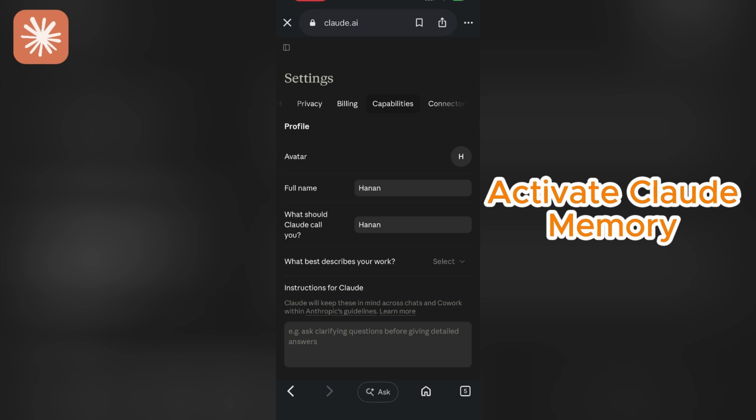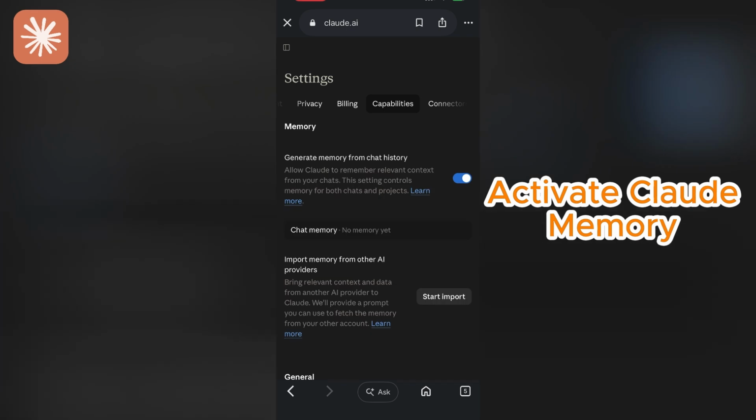Memory settings are available here when supported. Find the option called Generate Memory for Chats. If it's turned off, tap the toggle to enable it. Once enabled, Claude can save useful information from conversations. Your Claude Memory feature will now be activated. And that's how you can easily activate Claude Memory step by step.